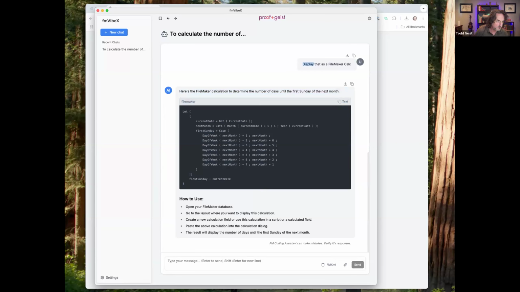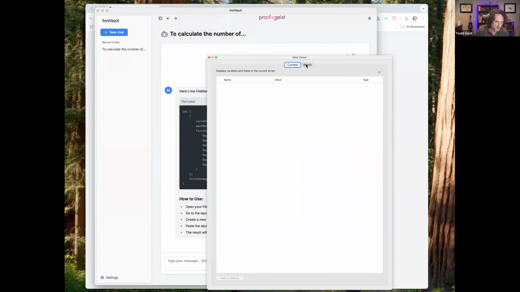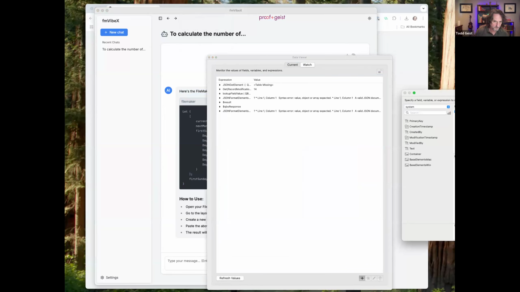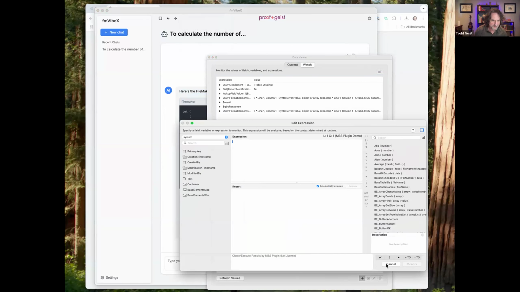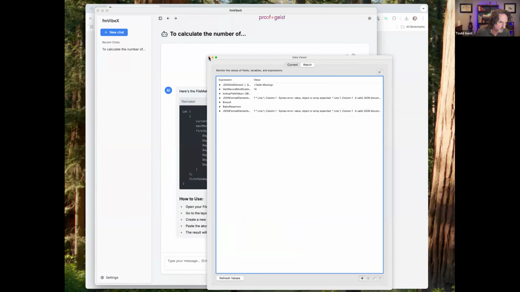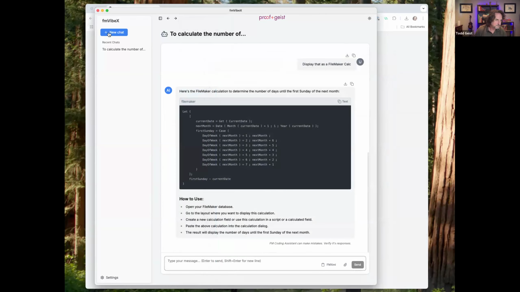You could paste that into the data viewer, and you can evaluate it, do all the things you normally would do. Not very exciting, but it does do calcs. It does format it very well. Let's do something more interesting.